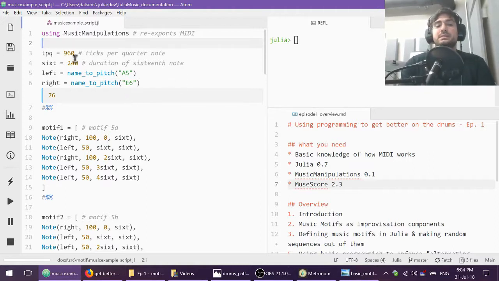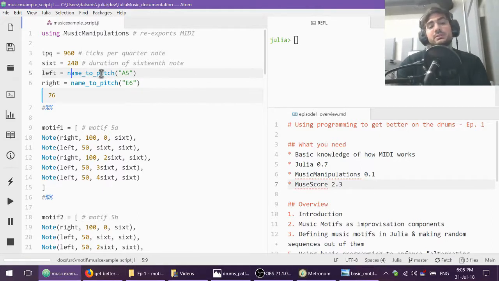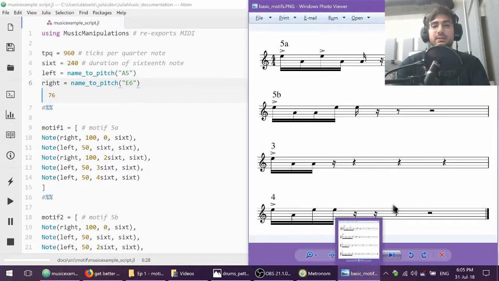And then define some basic stuff, like for example the ticks per quarter note we will be using, and the duration of a 16th note, which is of course 1/4 of the ticks per quarter note. Then, because I will be writing some music notes in Julia, I have to find the correct value for the pitch of the notes. And this is easy because I can use the function name to pitch that, given the name of the note, gives me the correct pitch value. For example, this high E that corresponded to this note over here actually has pitch 76.